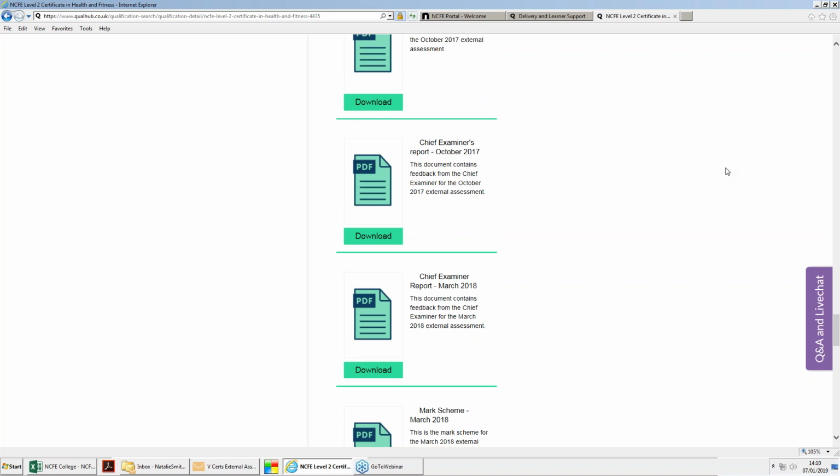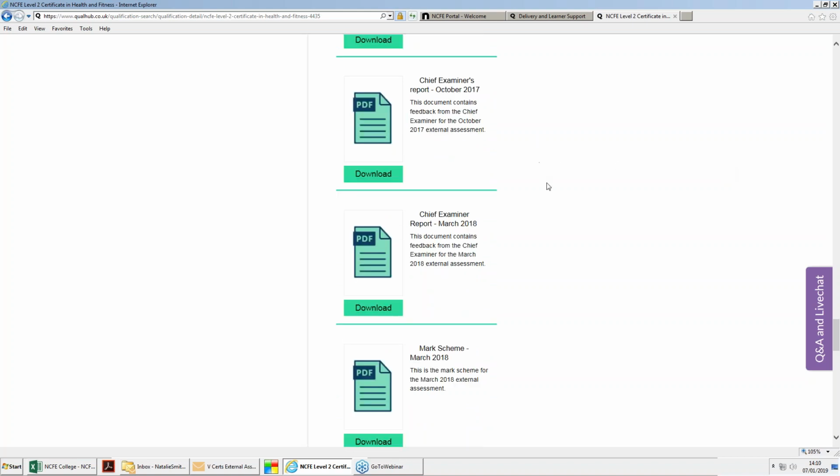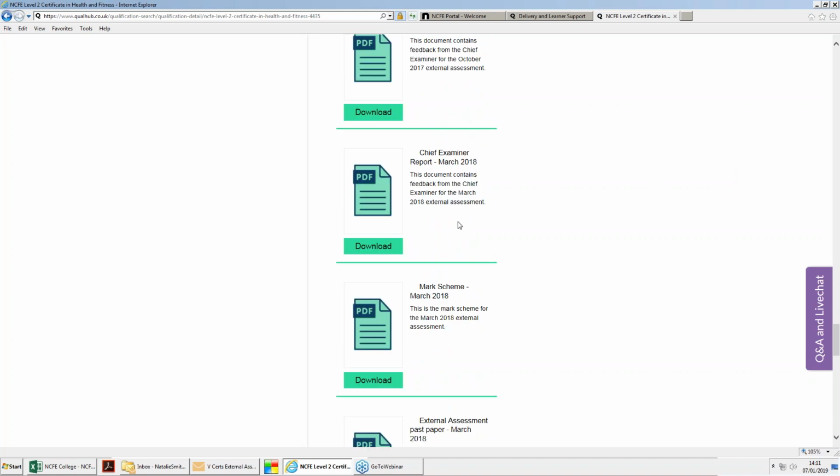Okay, here we go. So the reason that the report you can see here, sorry, it's the Chief Examiner report we're looking at first, is for March 2018. That's simply because there are 2 external assessment windows in the year, and the results haven't yet been released for the more recent one, which took place in November of this year. So that's the only reason for that.